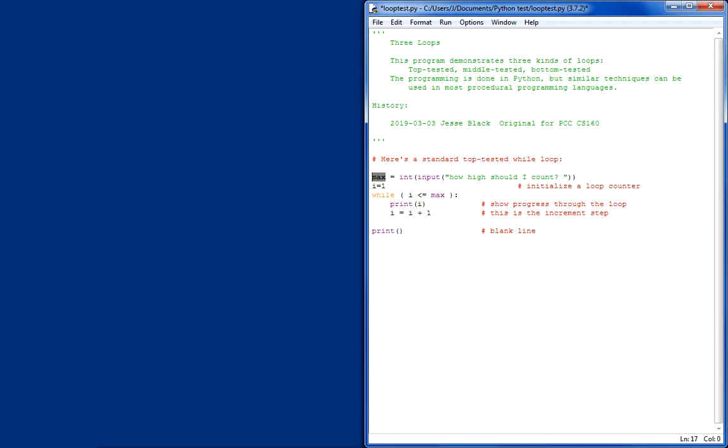While loops typically have 3 or 4 parts depending on how you count: initialization, test, increment, and the body. The body of the loop is the part that gets repeated, and often this includes the increment step. So here first we initialize a variable, which is the loop counter. Here I'm using the variable I.